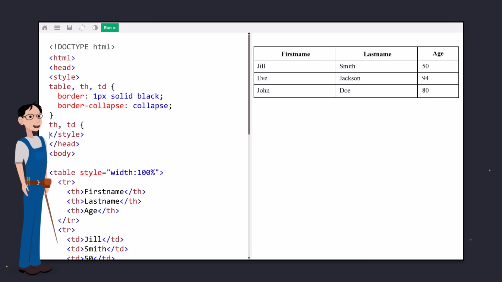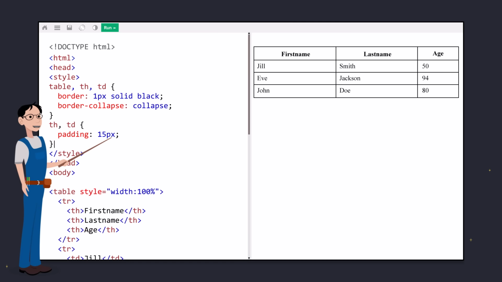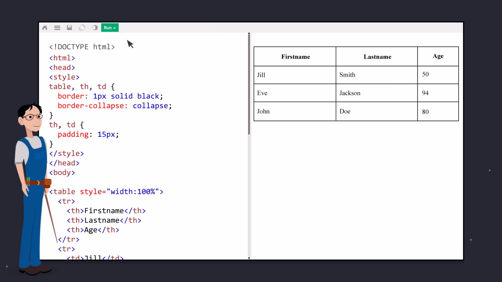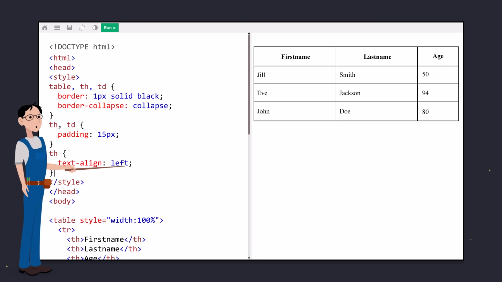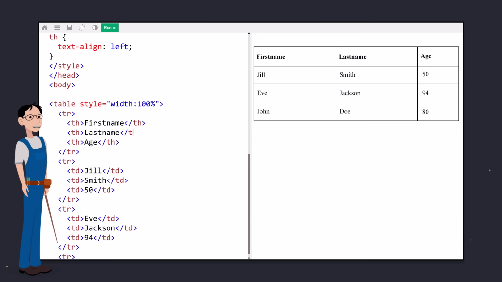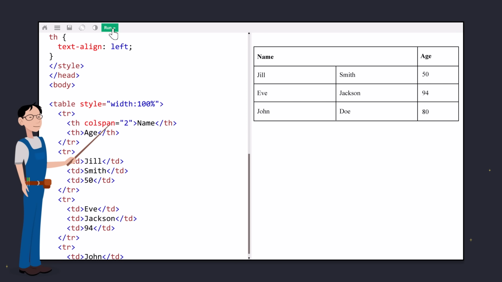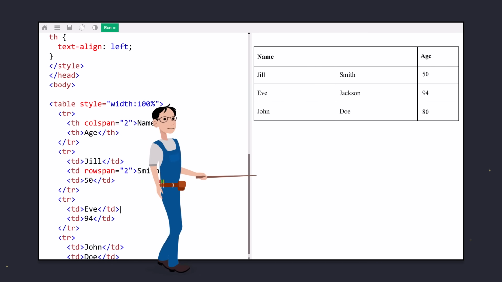If you want to add a little extra padding to the cells, use the CSS padding property. If you want to change the alignment of text within the cell, use the CSS text-align property. Now let's say you want a cell to span over many columns. For that, you have to use the colspan attribute. It should be added directly to the table cell, like this. Just like you would use the rowspan attribute to make a cell span over many rows.